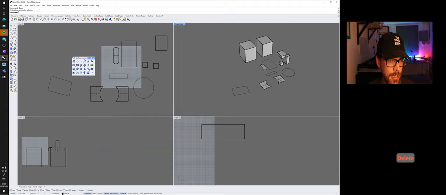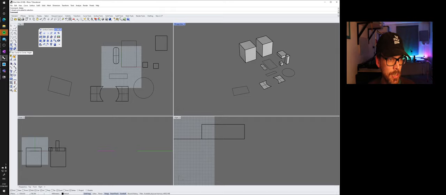Before I go into these surface creation tools, I'll leave that in the edge there so I'm reminded by it. I'm actually going to go and make some of these primitives. So I've made a box, made loads of boxes.